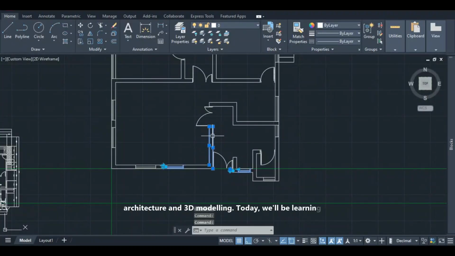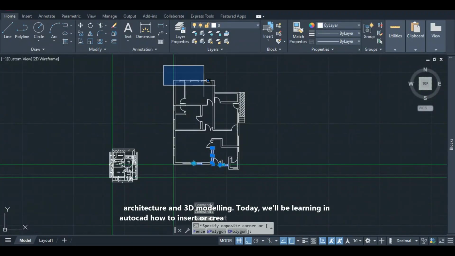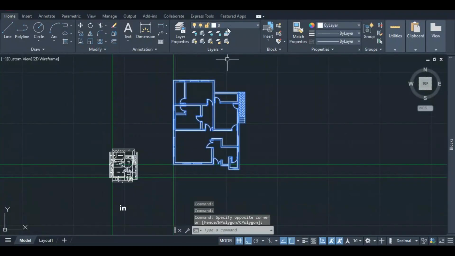Today, we'll be learning in AutoCAD how to insert or create your text to label the rooms in your 2D architectural drawing.